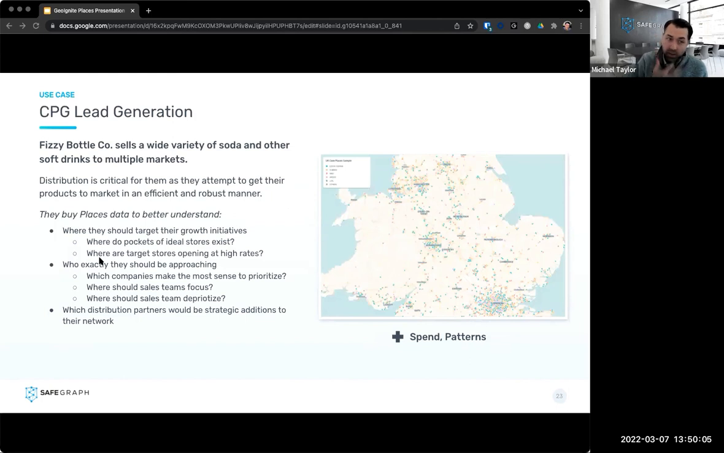And this is the last one that we'll wrap up on. Consumer packaged goods and kind of the lead gen. So the Fizzy Bottle Co. sells a wide variety of soda and other soft drinks to multiple markets. Distribution is a critical, highly competitive area. They need to get their products to market efficiently and in a robust manner.